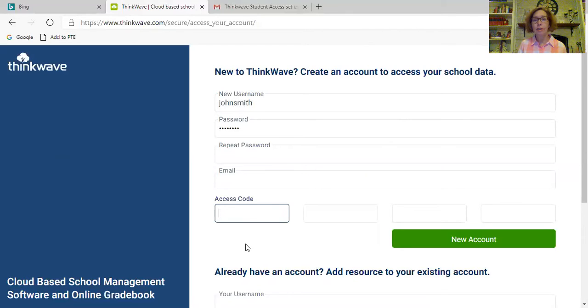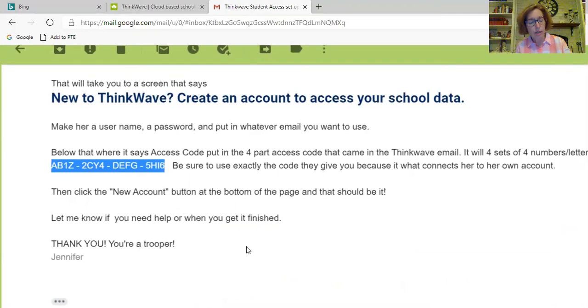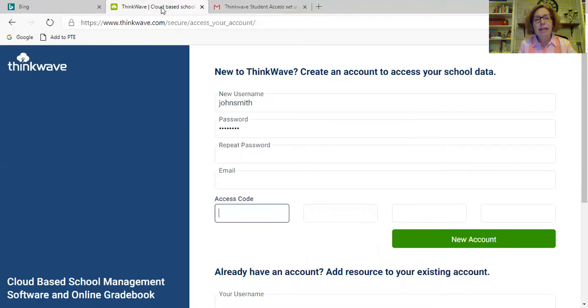It's the same account that you also use, but this is a special access. So you have to go back to your email and find the Thinkwave email where they give you the access code. I'm not sure where this will be when you get your email. This is just a special one I created for a parent who wasn't getting the emails for some reason. So we'll try copying and pasting the whole thing, but I don't think it works that way. I think you have to do it one at a time.